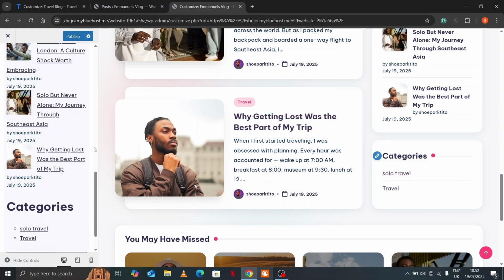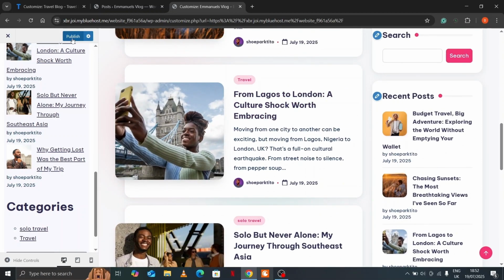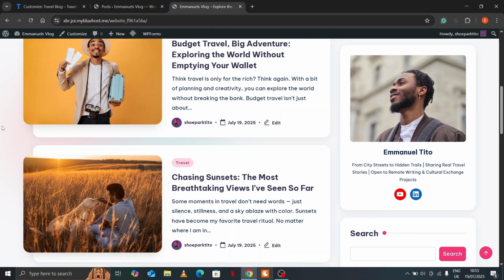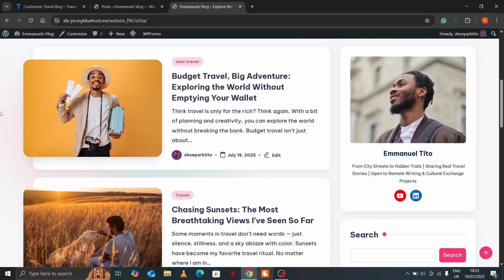So once you're done customizing your sidebar, go ahead and click on publish. So I'll click on publish here. Now to see what our blog looks like, let's go ahead and click on the X icon over here. So this is what our blog looks like currently. We have our sidebar.